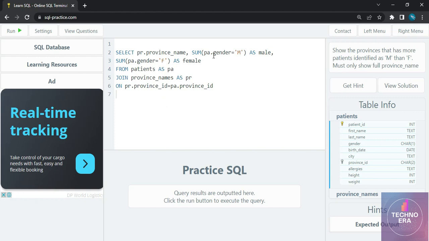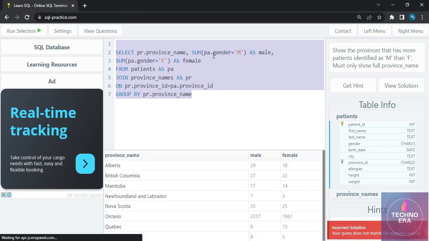Okay, now we will group the data by the province name, so pr dot province name. Okay, we will execute this query. We have found the number of males and females with their province name.